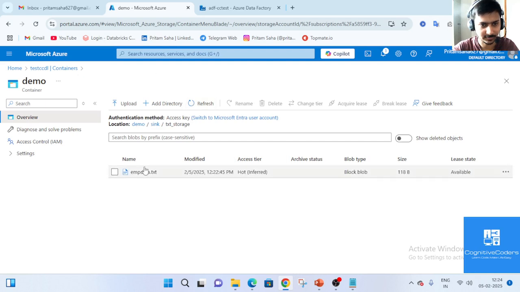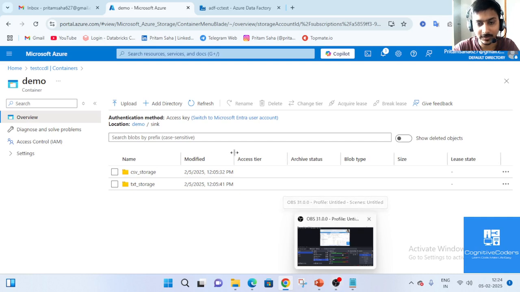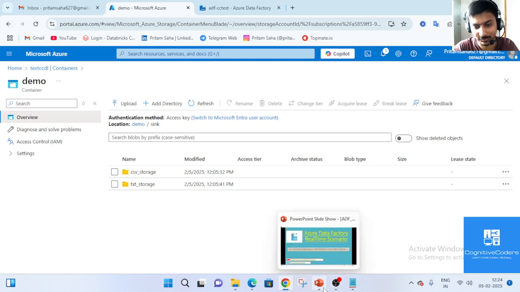There is one text file. Okay, so I hope you guys have understood how to store the data file based on the extension or based on the file format dynamically. Okay, so this kind of scenario is important in your interview also, and also in our daily life data engineering activity we used to perform this kind of logics and all.